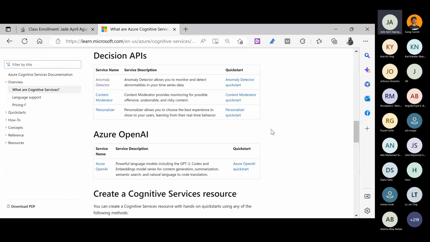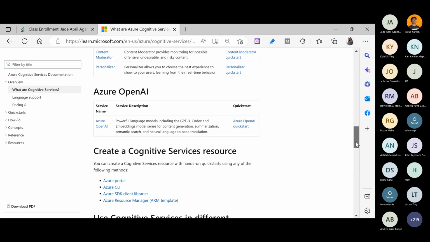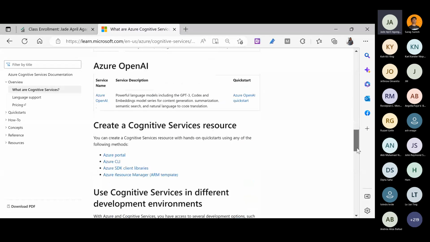We also have Azure OpenAI. It's a powerful set of language models, including GPT-3. We also have the embeddings model series for content generation. So basically, these are the cognitive services and the capabilities of Azure Cognitive Services.